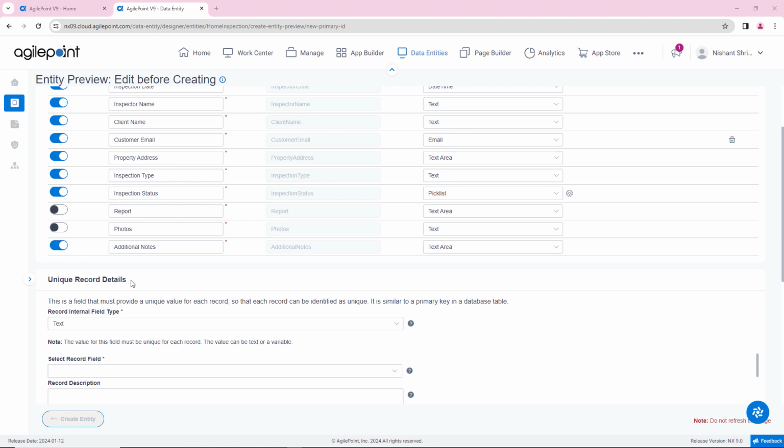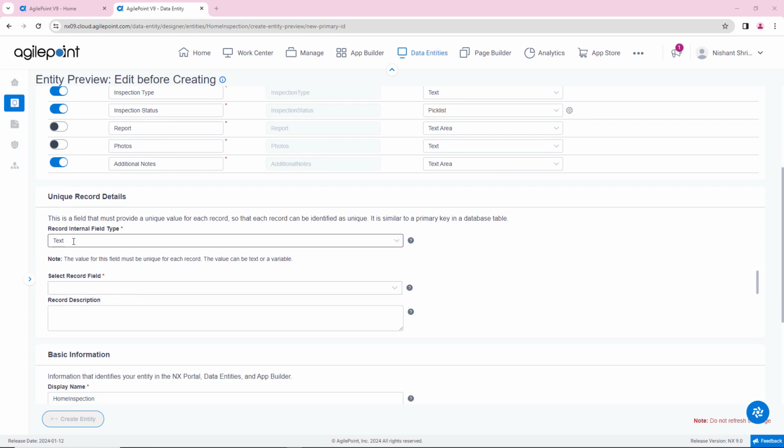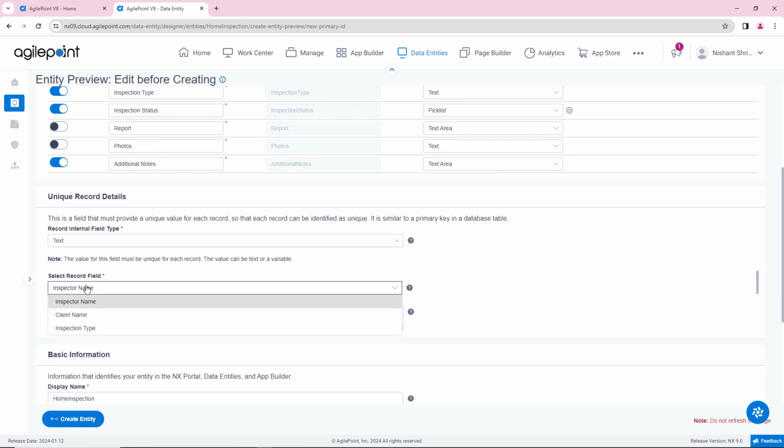Let's go ahead and head down to the unique record details section where we can specify our primary key. So as you can see here, text is the default, and I can always associate any of the existing fields and make that my primary key. What I'd rather do is have AgilePoint maintain all of the unique records for every time this application runs.